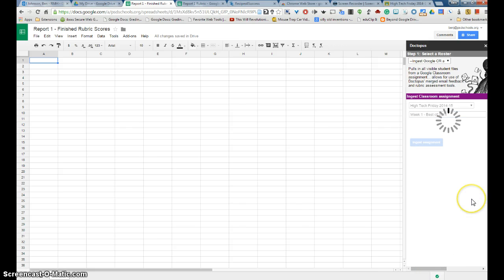And it's basically going to go out and find all the papers that my students have turned in for that particular class, and then you'll just go ahead and ingest that assignment. And it's just going to go to your Google Classroom and pull all those papers into the spreadsheet. So they're going to be in 2 places now. They're going to be in your Google Classroom, and they're going to be in this spreadsheet that you've made.